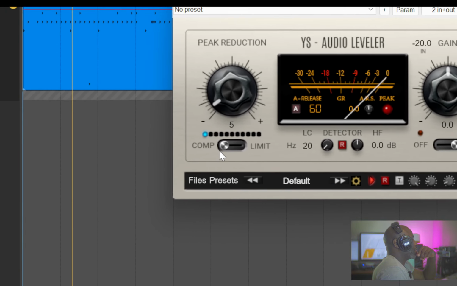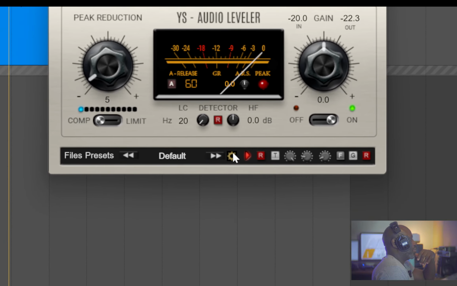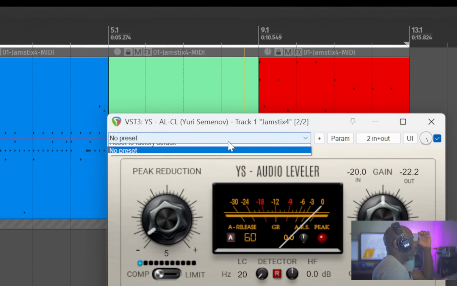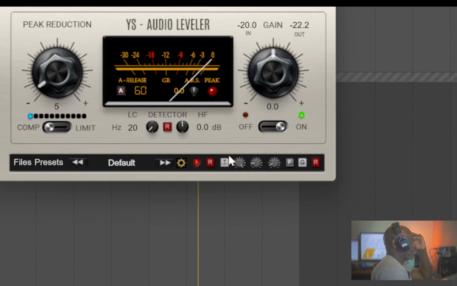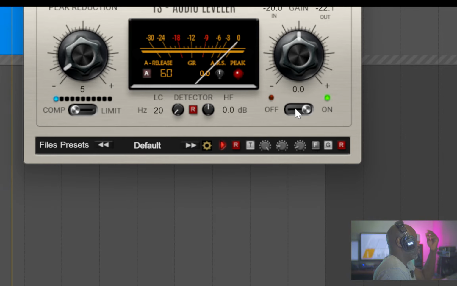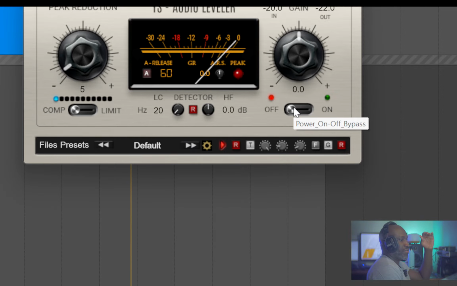Back to compressor mode. And like before, we have the settings down here to change the look of the plugin. I'm not gonna go through that again. You guys get the point. And then there is an on-off switch here. This switch, you just click on it, it goes back and forth because it's a hard switch, on-off. It just has two hard positions.